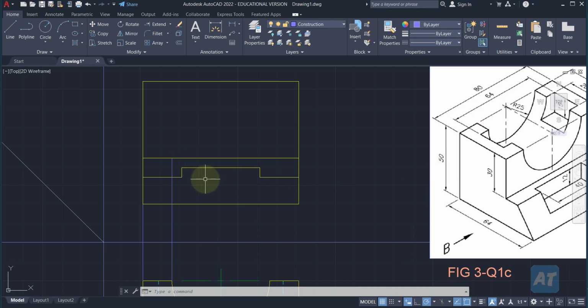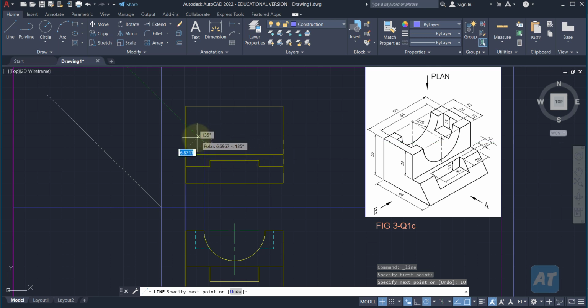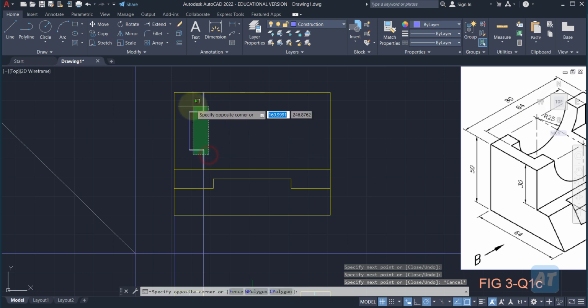Draw a line from here, go up, and the distance is 10. Go back, track from here, go up 20, go across 10, or I can track from here and then close it. Or let go up all the way. So this is my C.